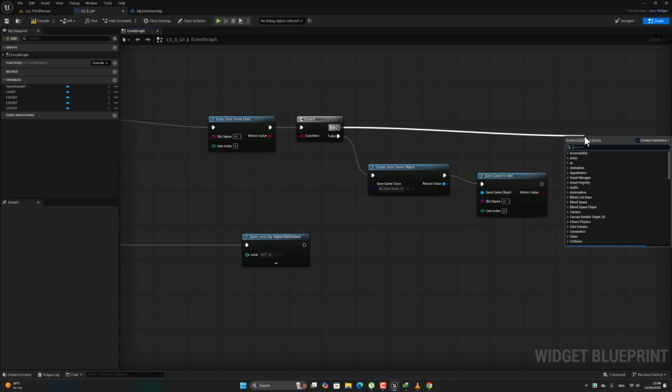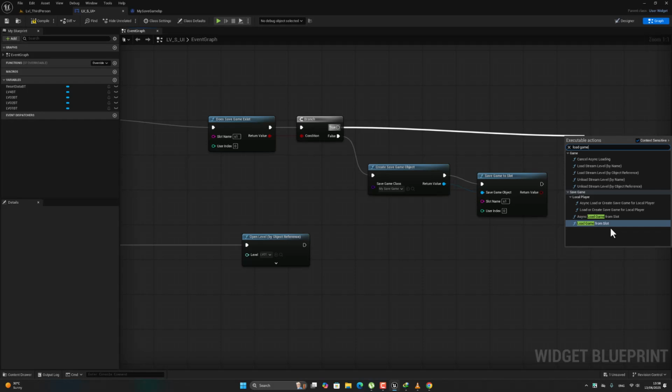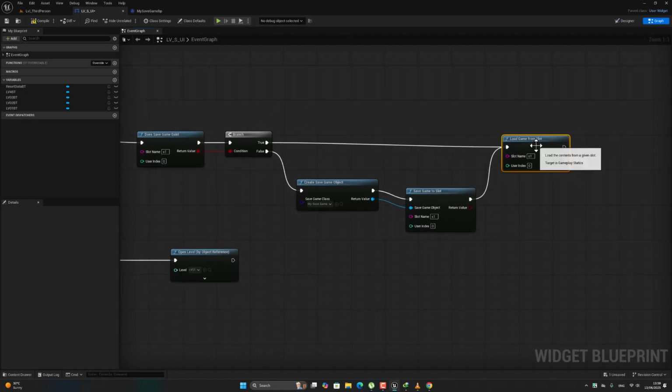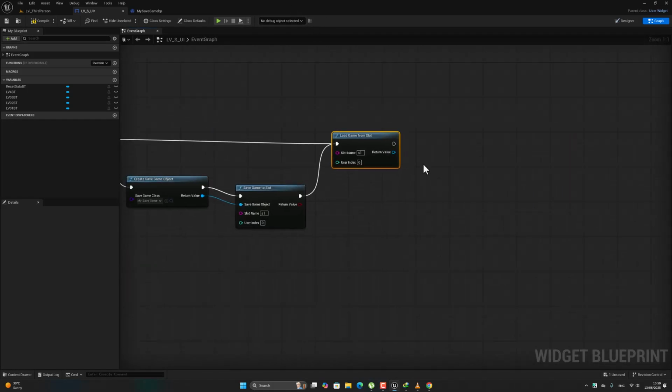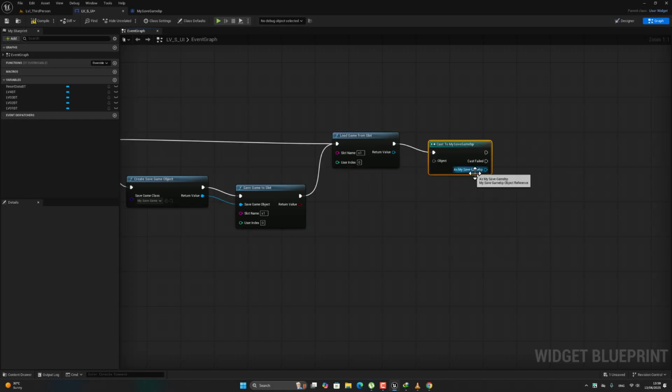From this one, let's load the game. If it exists, load game from slot S1, and make it right here. Finally, let's cast it to my save game BP.